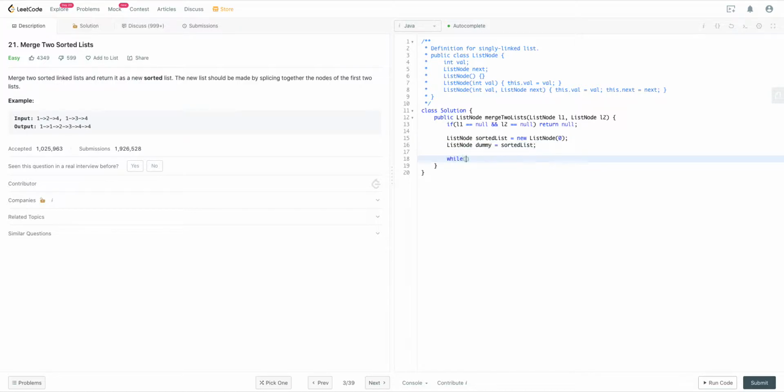Now, as long as L1 does not equal null and L2 does not equal null, here we have to make sure that they are both not null, because if one or the other is null, we can just append the remaining nodes of the list to our answer. So we have to make sure that they are both not null. In that case, we can just keep adding nodes one by one.